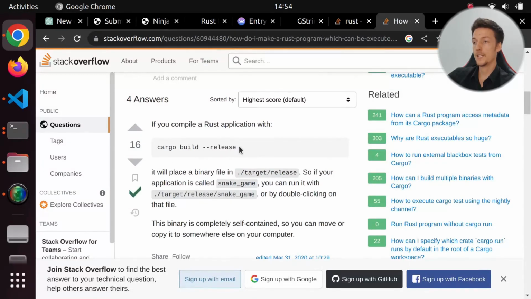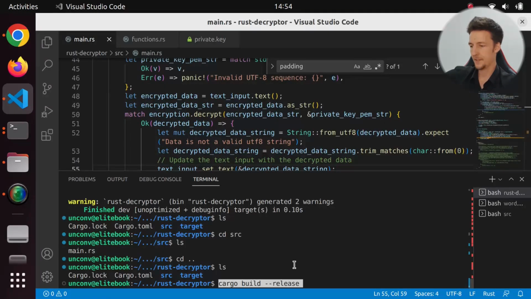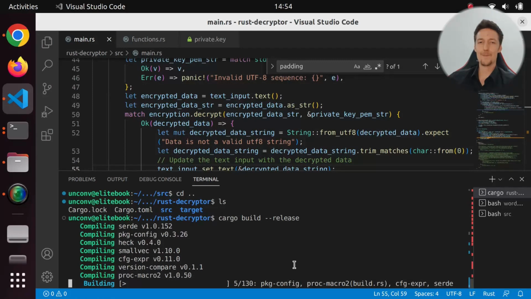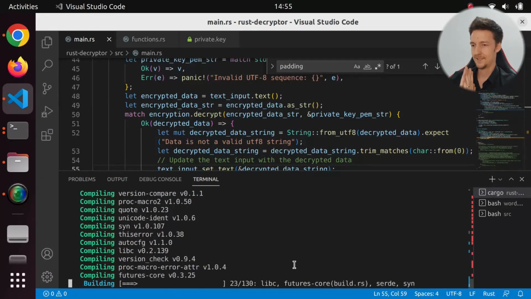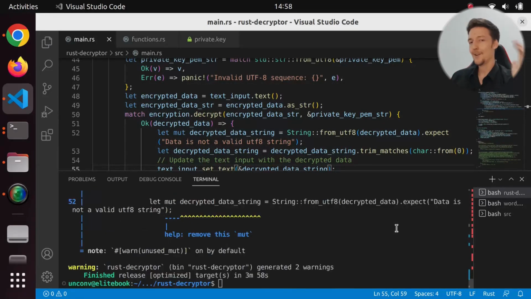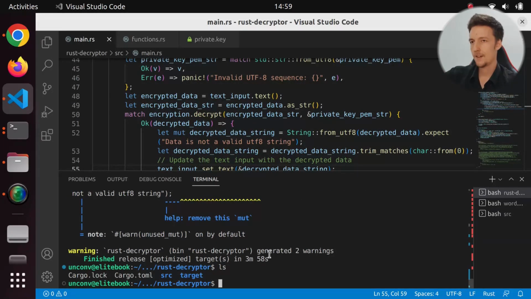Cargo build release. Okay. Cargo build release. Let's release our program to the wild. This is amazing. All right. That took quite a while. I think almost 5 minutes. But now I guess I will have a file somewhere, an executable.